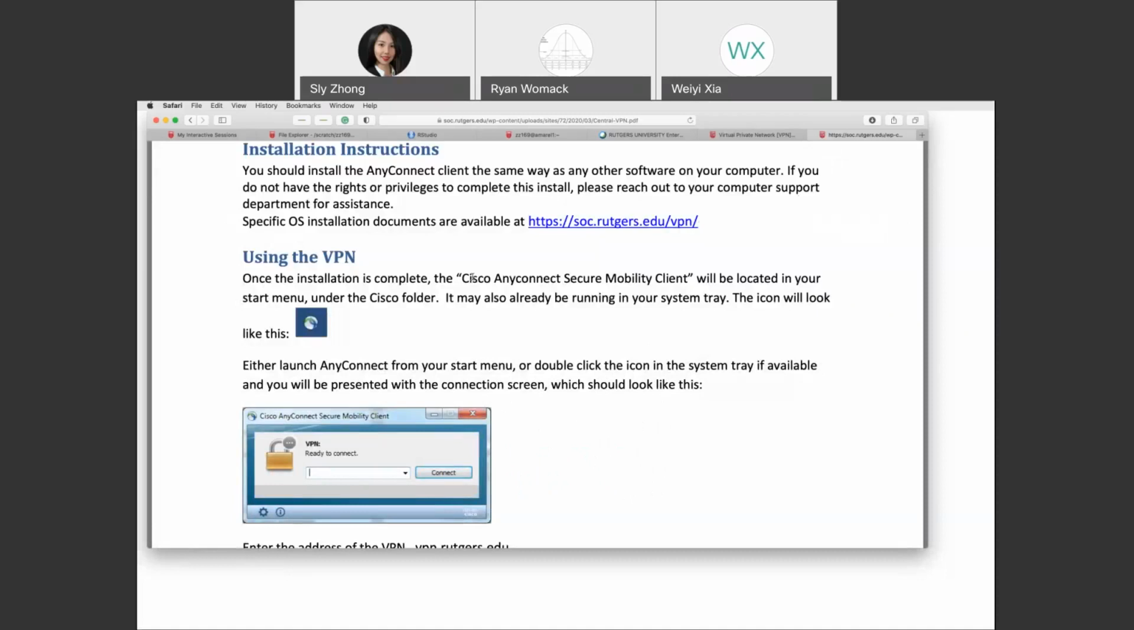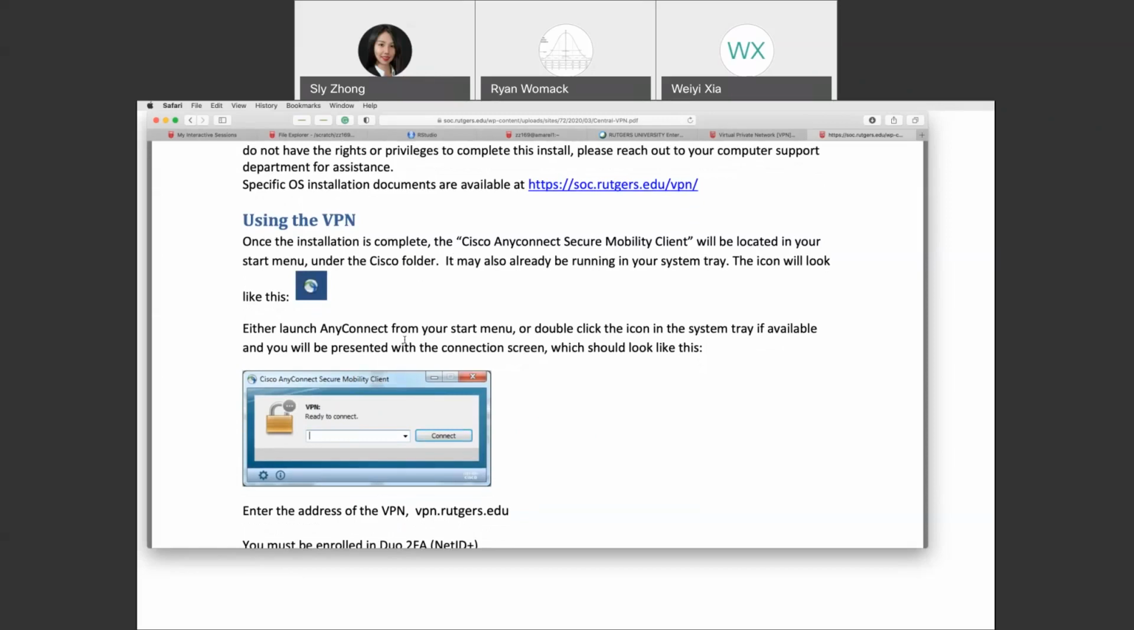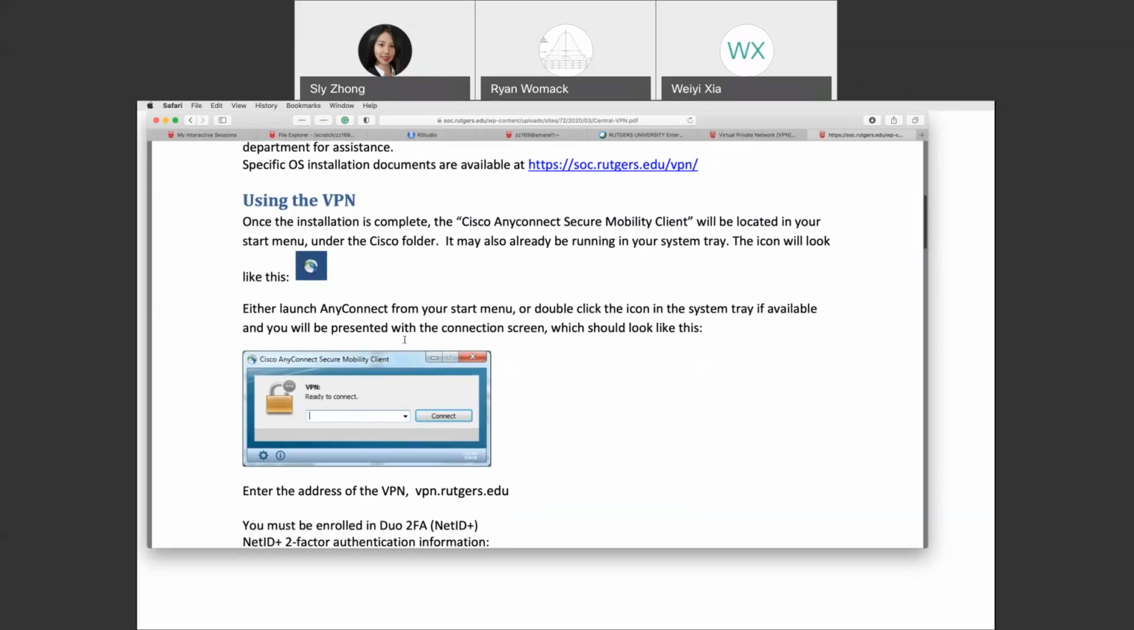In terms of VPN setup, in order to get on Amarel, we cannot use the browser version of the VPN, which means you will have to download the Cisco mobility client on your device, either desktop or laptop. And I will show you how to do that.